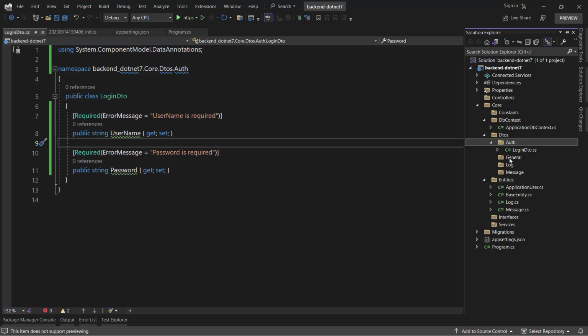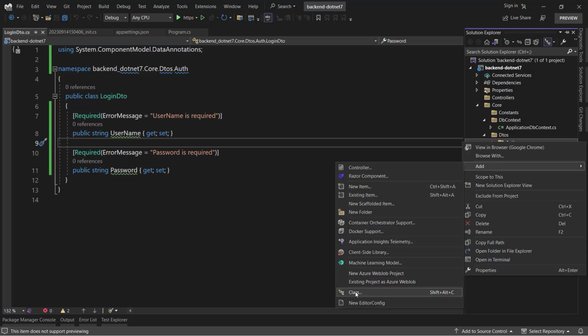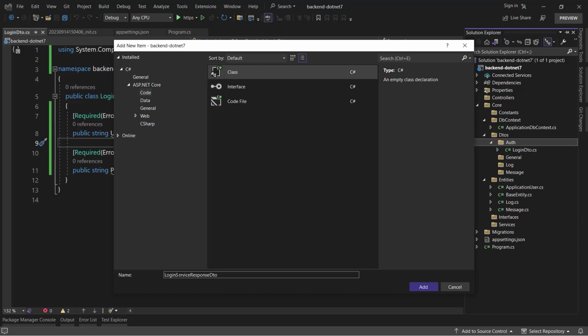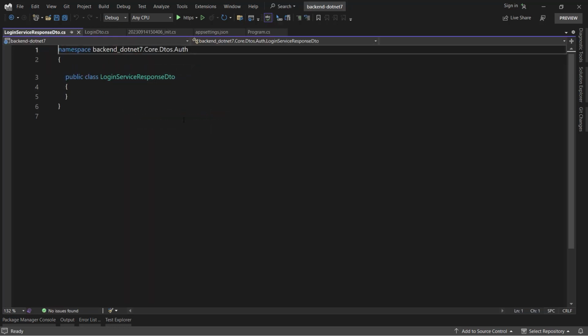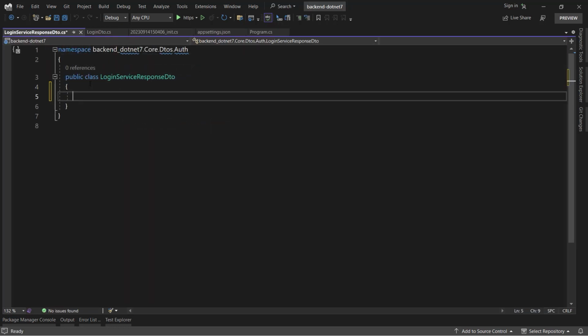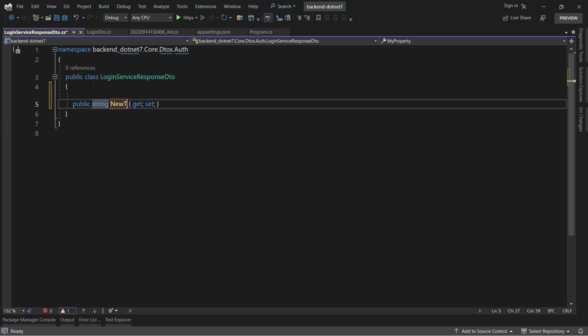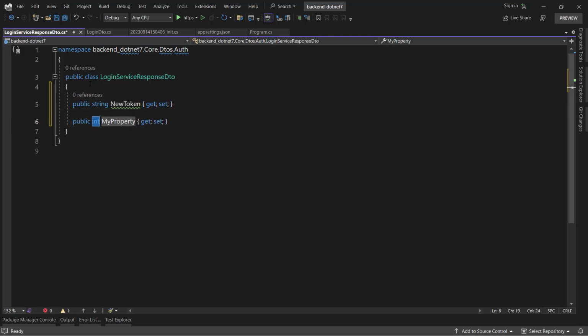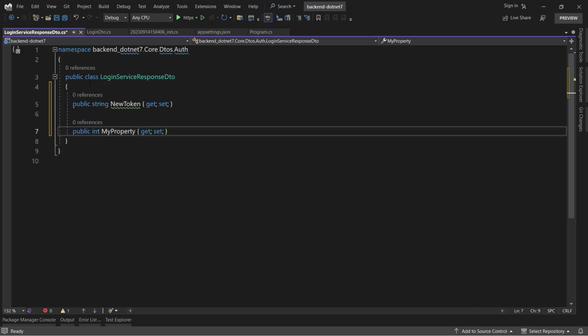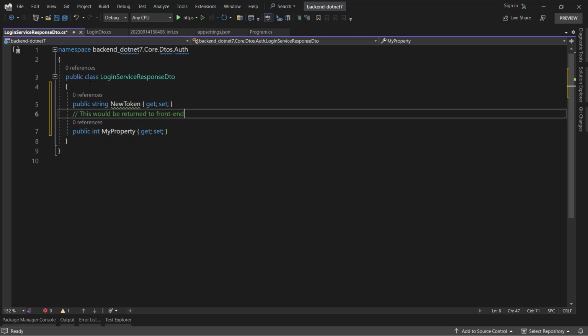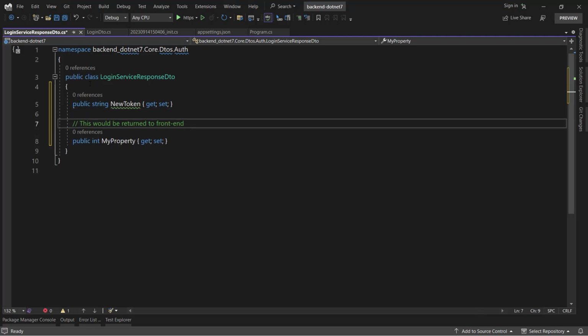After that, let's create a new DTO in auth. So we will add a new class with name of login service response DTO. It's a good idea to use some DTOs in our project. So let's create a string with name of new token. So we'll use it. And also, let's have a new prop. So I want to have a new prop for my, let me have some comment here. I want to create a new property to return the data of the user to my frontend. So let's create it first.